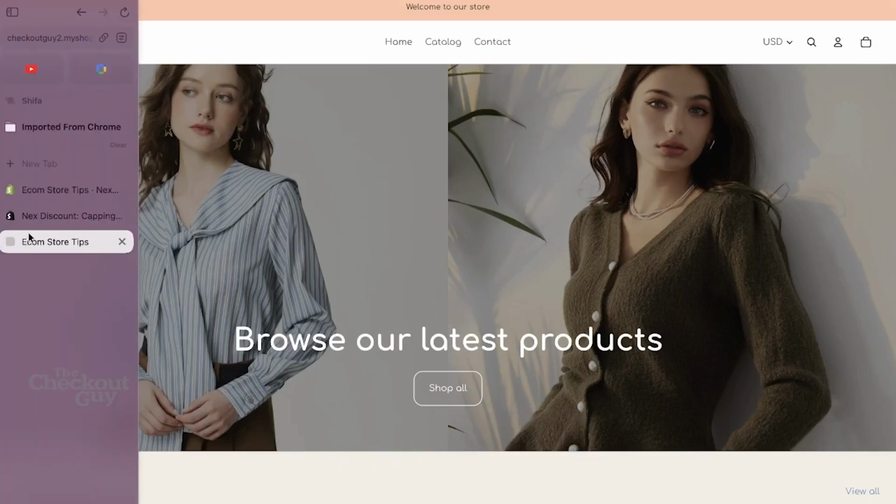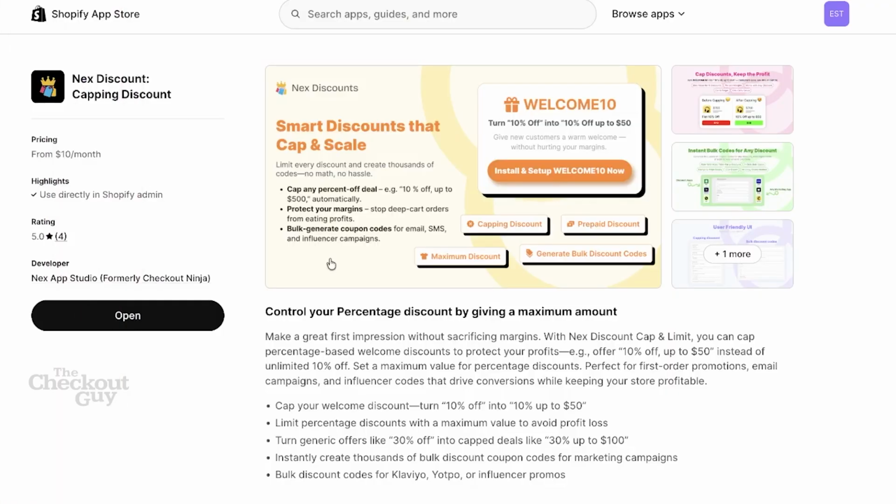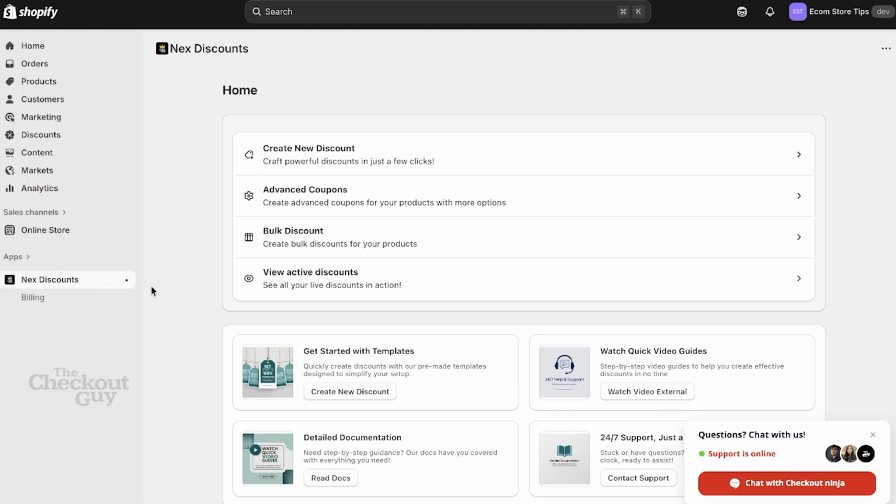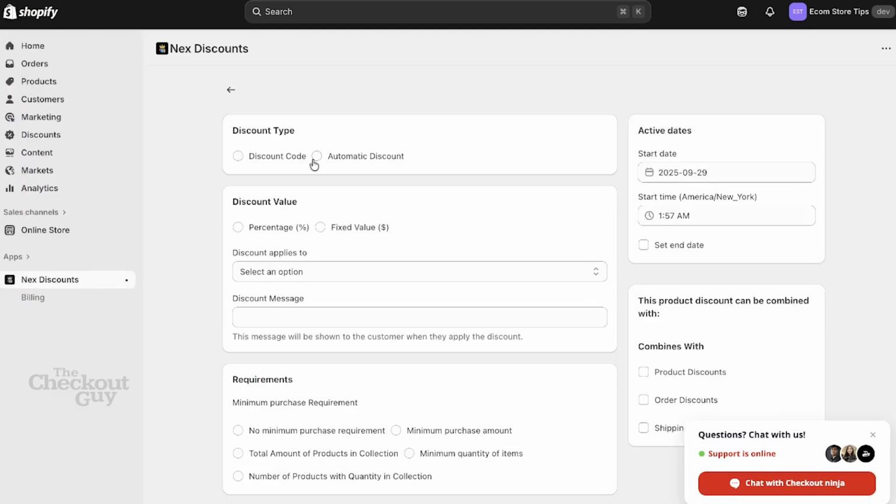For setting up a cap discount on Shopify, I'm using the Next Discount app, which is downloaded from the Shopify App Store. If you need, I have also attached the link to this app in the description box. You can check it out. After installing it, open the app from the Shopify admin panel and click on create new discount.